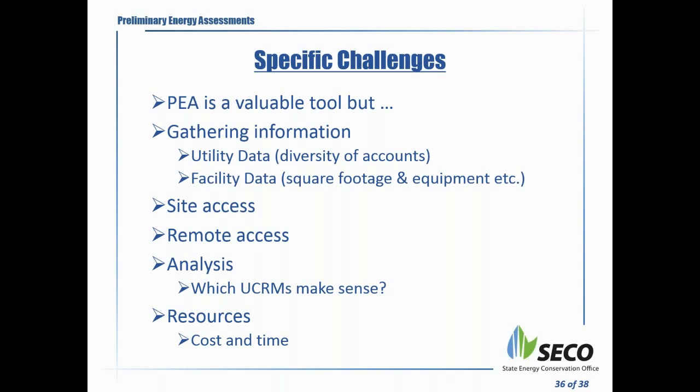Sometimes it is very, very useful, and a lot of people can now do that. They provide us remote access to their control system, so we're able to review and provide some feedback that way too. Then, deciding on which UCRMs make sense.